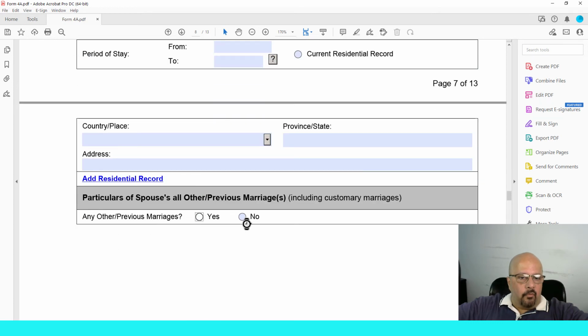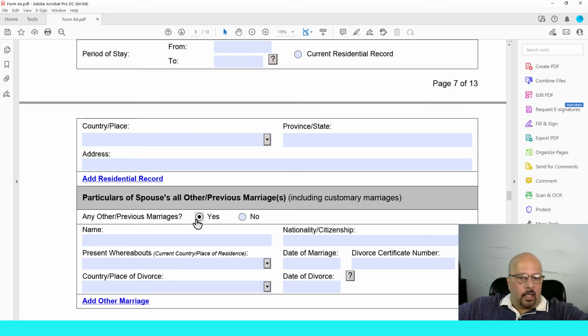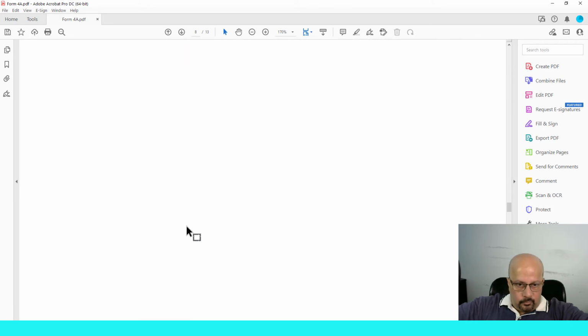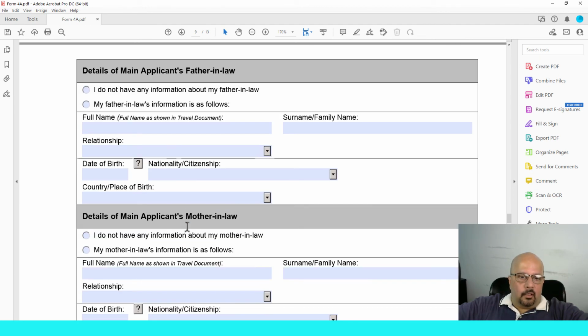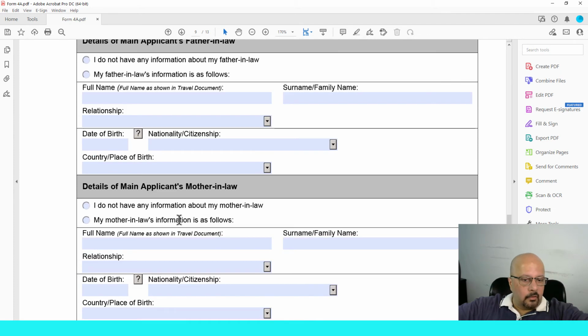If the spouse has any previous marriages, that information will have to be captured. So I will mark it no right now. And then spouse father and spouse mother details will be required. So that becomes the main applicant's father-in-law and mother-in-law. Normally the siblings' details of the spouse are not asked here. So this again is very straightforward, just like the way we have seen in case of the father and mother of the main applicant.